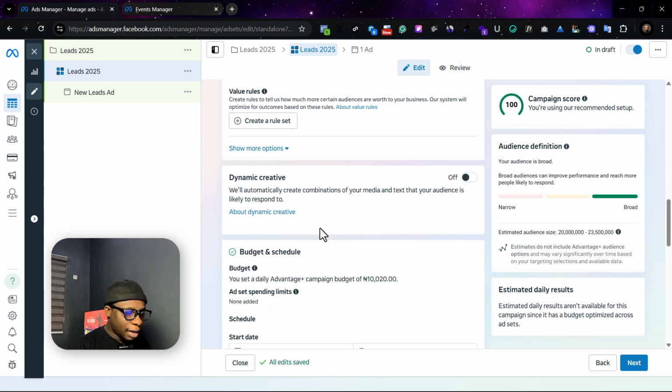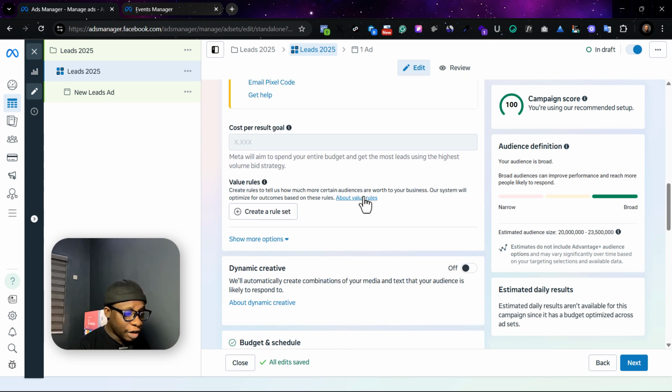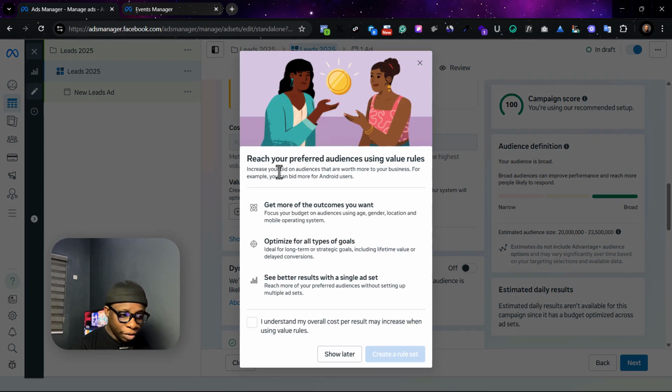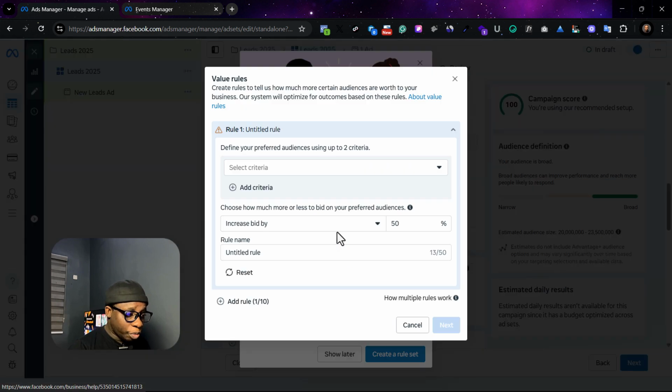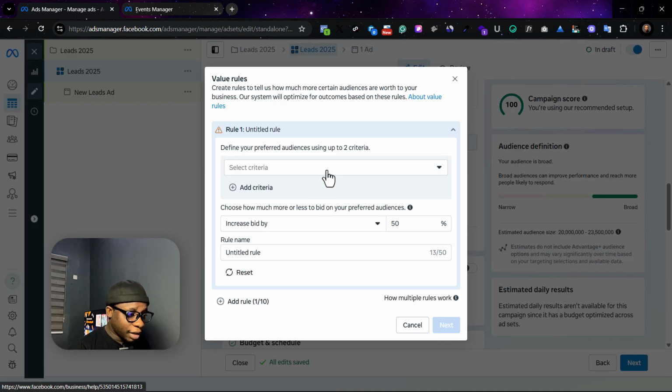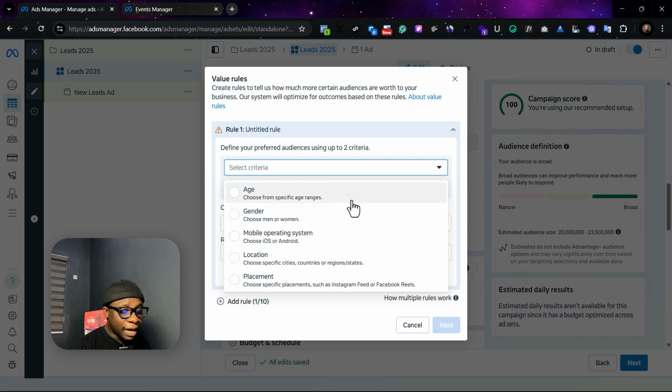Then you can have the whole thing here. You can set value rules, create rules to tell us how much more certain audiences are worth to your business, and the system will optimize outcomes. If you click on rules, it says reach your preferred audience with value rules to get more outcomes. You can read the whole thing and you can try it, but it's not compulsory, right? You can see criteria here. You can choose gender, like okay, I need a person of this particular gender. So these are the few things Facebook is bringing in.